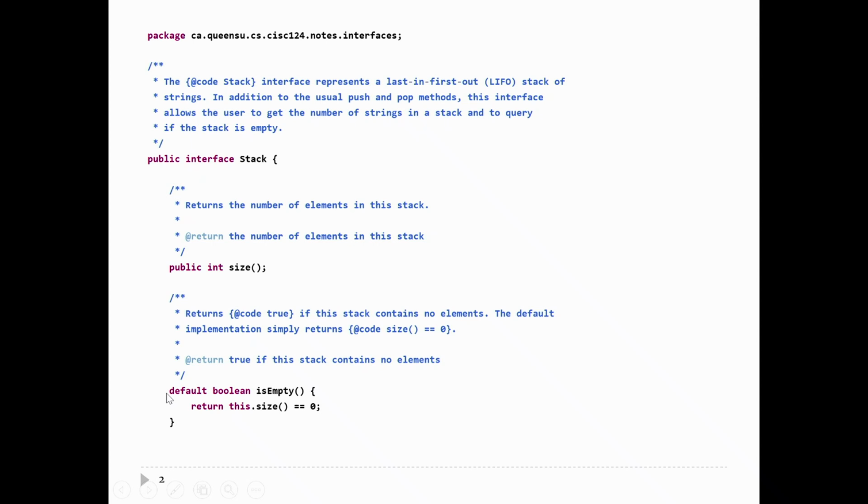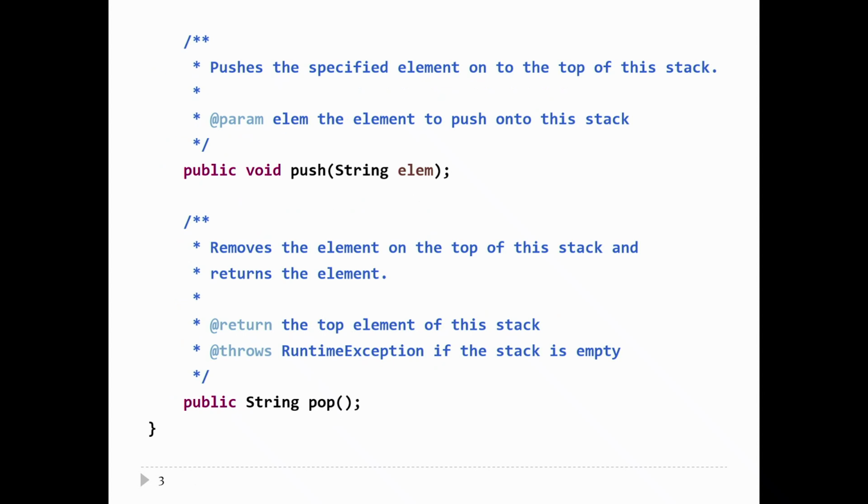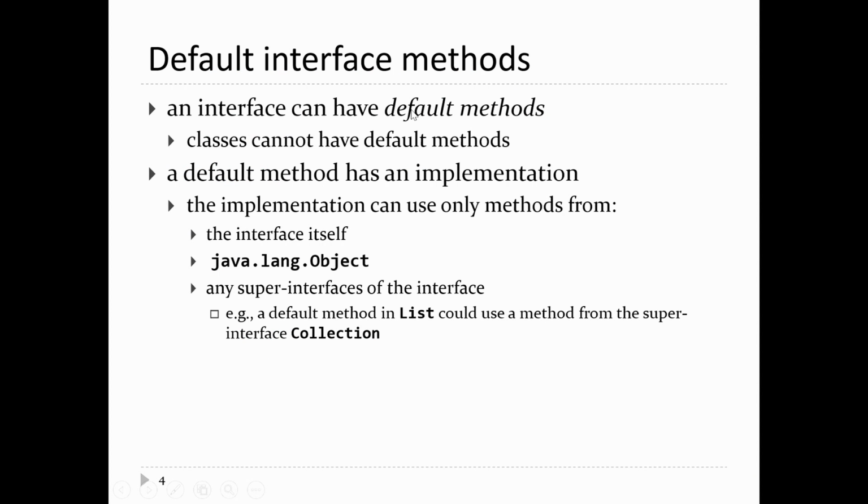So if you can implement a method in an interface in terms of the other methods of the interface, then you can provide an implementation of the method. Interfaces are allowed to have these things called default methods. Classes cannot have default methods. Classes just have methods. A default method is a method in an interface that has an implementation. The implementation can only use methods from the interface itself.